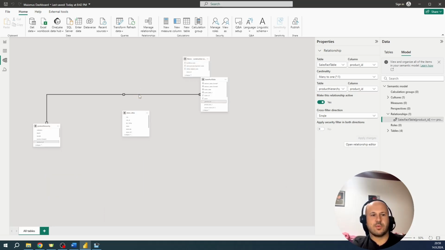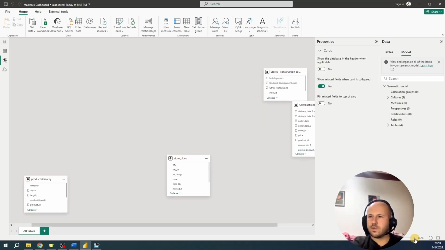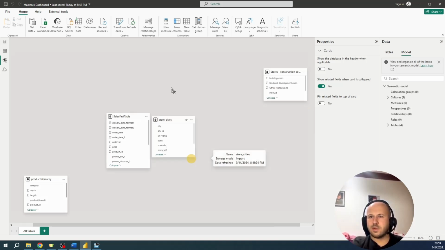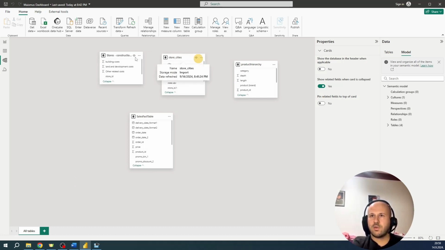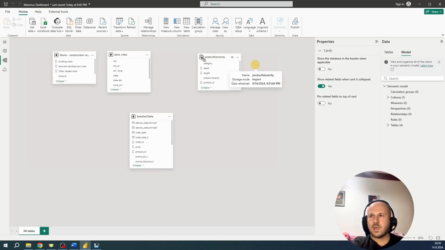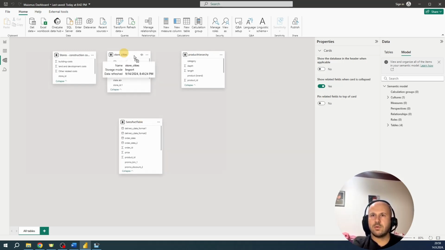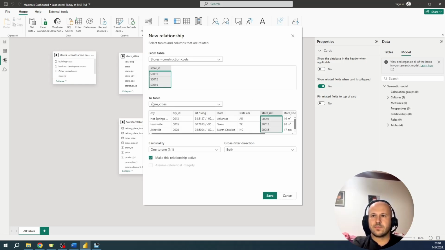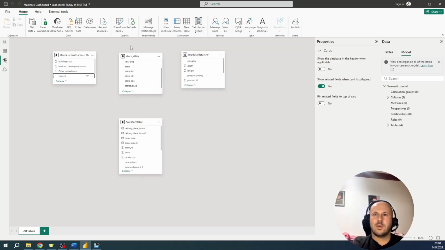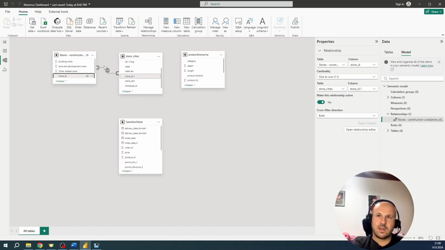Okay, again we have some relationships. You can click on a relationship and delete it. So what we have here is the sales fact table, store cities, store construction cost, and product hierarchy. You always want to have dimensional tables up and fact tables below. Okay, here we have store ID. We can connect that with store ID, but okay, let's do it like this. Store ID relationship is one-to-one, direction is both, because in both tables we have unique store ID values.